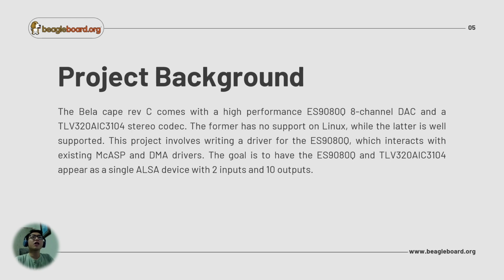So this project is primarily focused on developing a Linux ASoC codec driver for the ES9080Q, to integrate it with the Texas Instruments stereo codec into a unified 10-output, 2-input ALSA audio device.